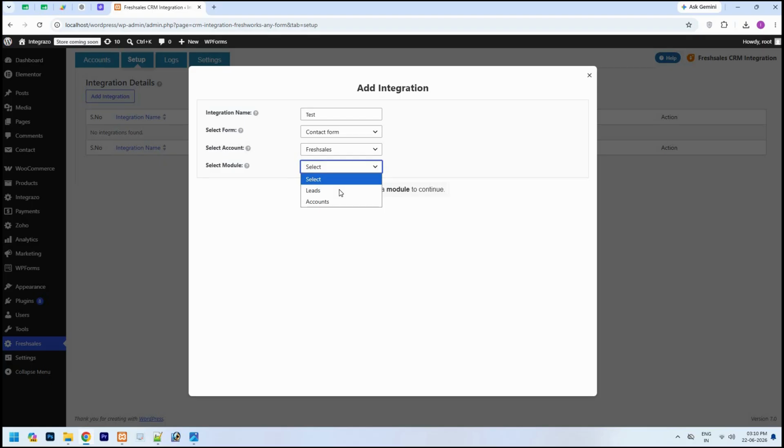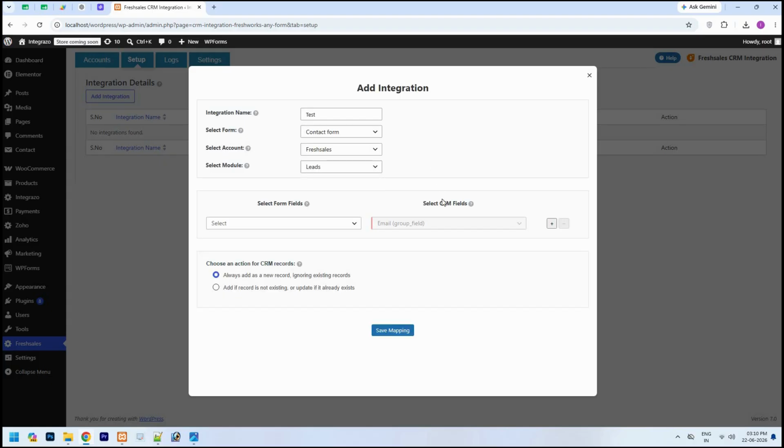The records will be created in the selected module whenever a form is submitted. For this tutorial, I'm choosing the Leads module. After making your selections, proceed to the next step. Now the field mapping area will open.